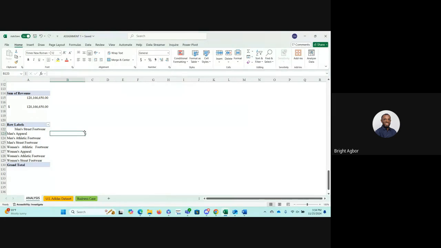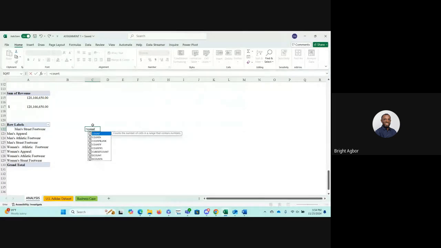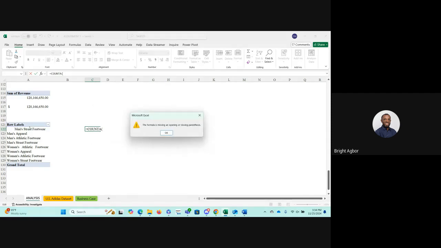So you go to cell B121. Okay, so equal count. The COUNTA function. Then highlight everything.